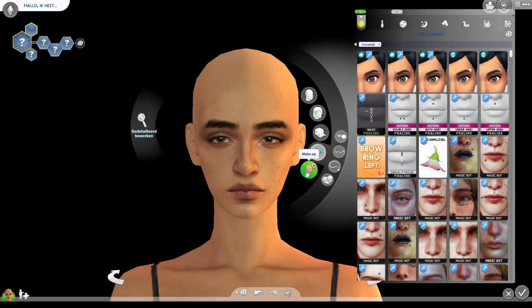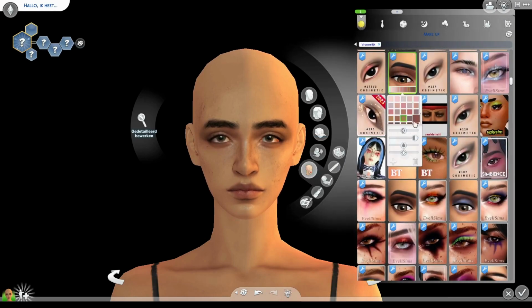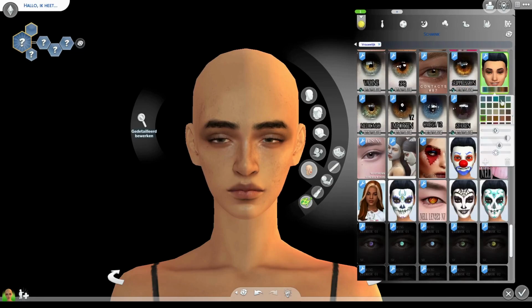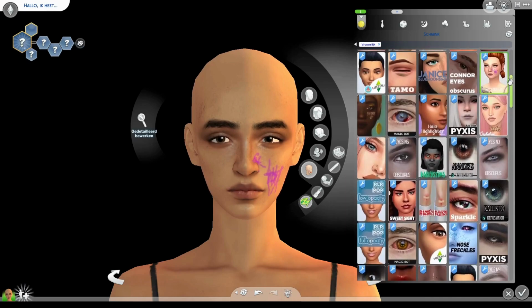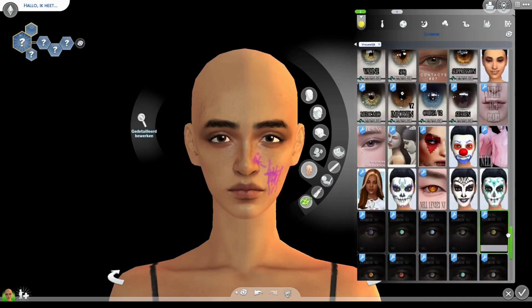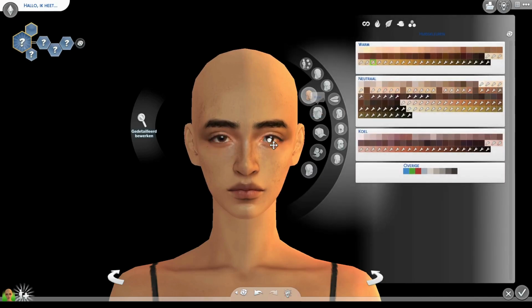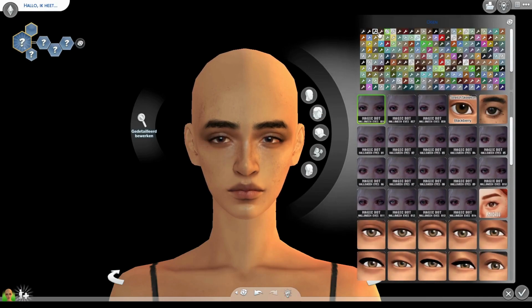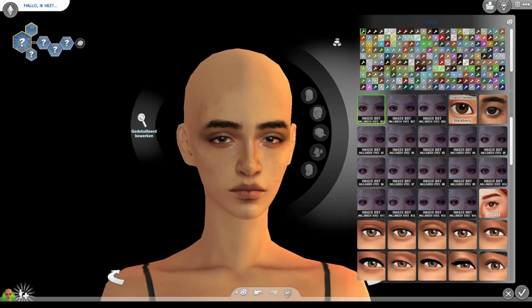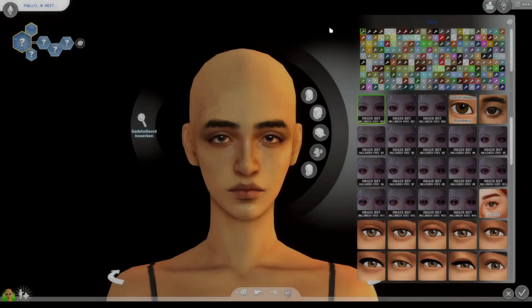Actually, I might give her darker eyes. I always do this, then change it back to brown. There's something off with these eyes. I don't know what it is. This usually does not happen, I think. Strange. Okay.